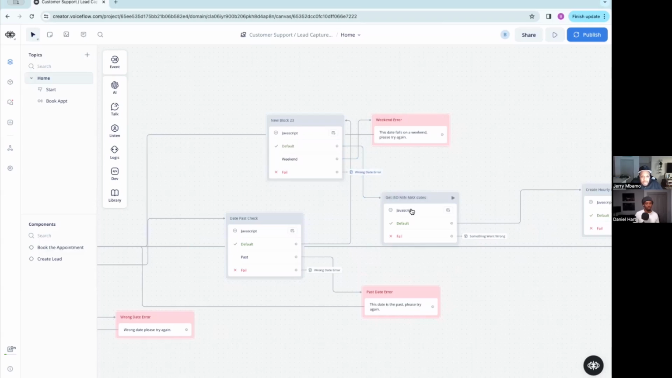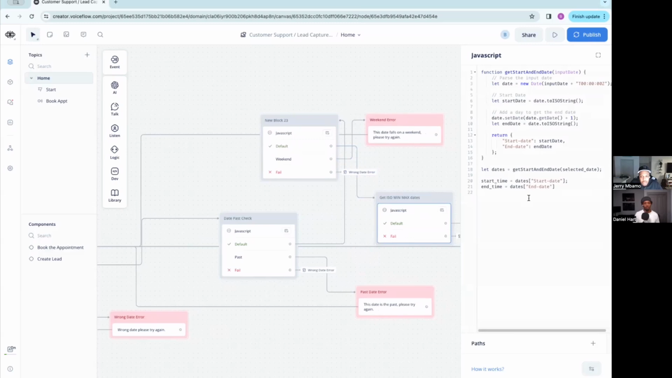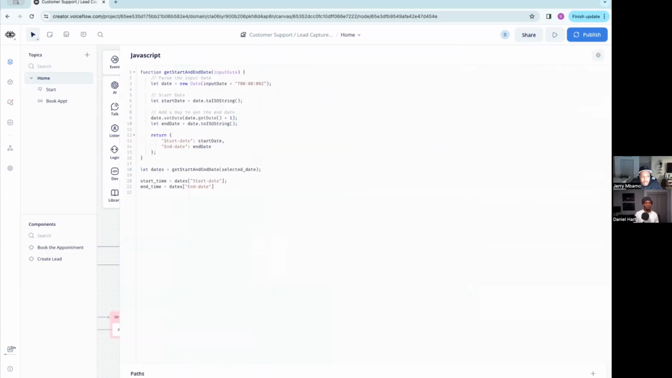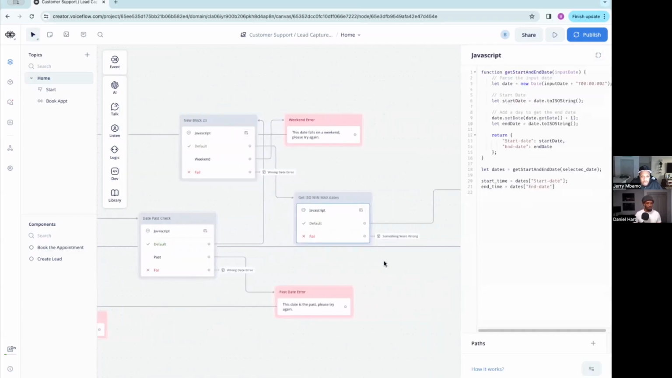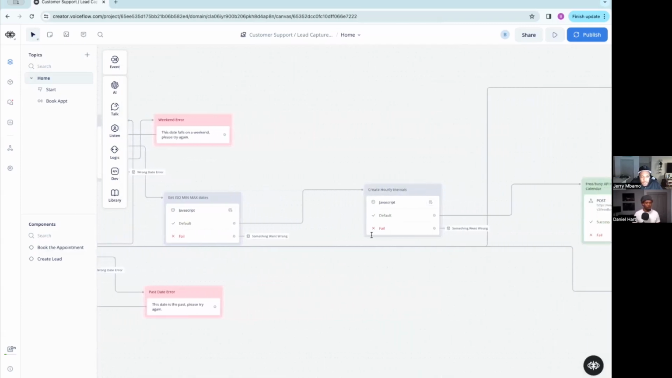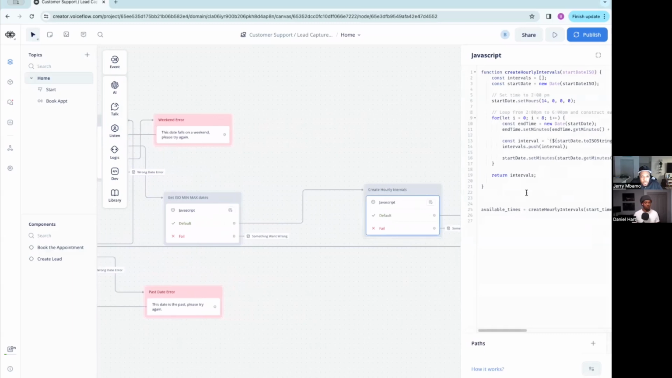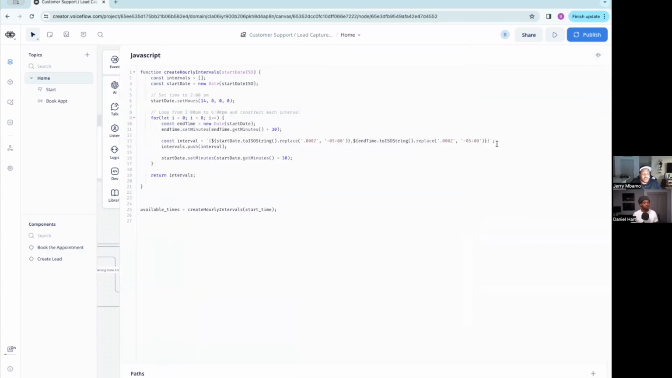And then in this step here is where we're resetting the min and max dates in the formatting, so your start time and your end times. And then this is where we're setting the hourly intervals in which one can book an appointment.